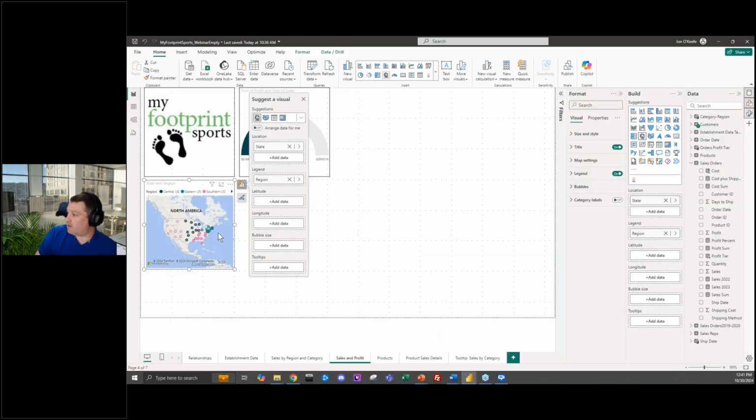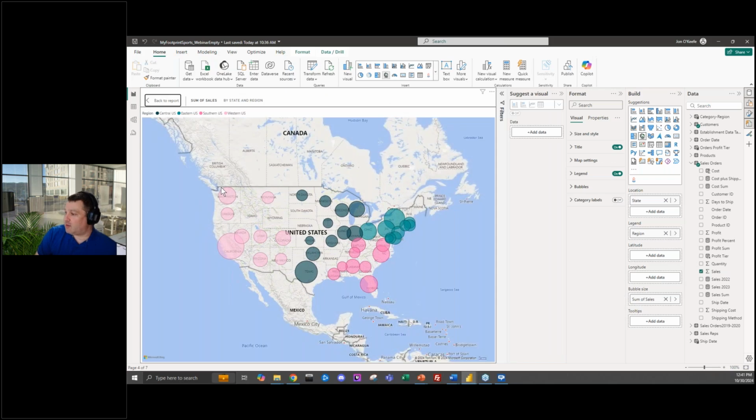So I'm going to come back to my visualization, come down to my sales here, and add sales to my bubble size. Now I have a nice little map here, and I can see how we're selling per state. And it's just that easy to build a map visualization.